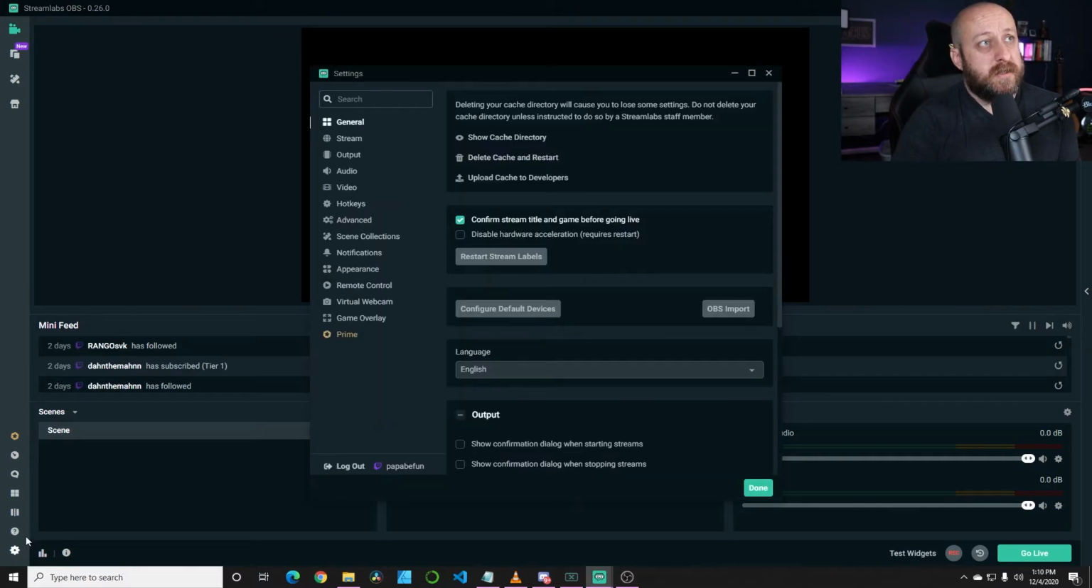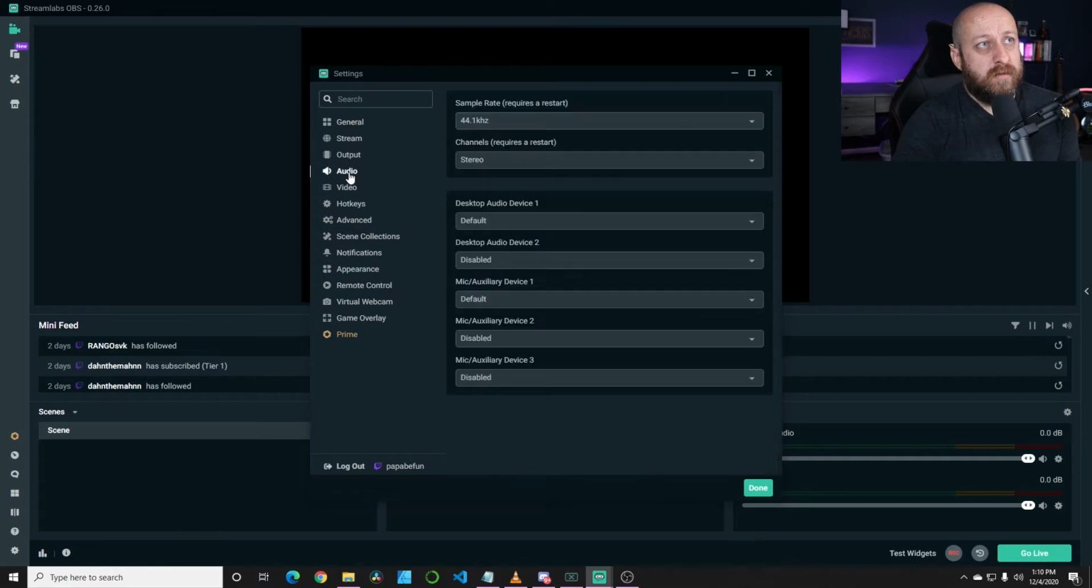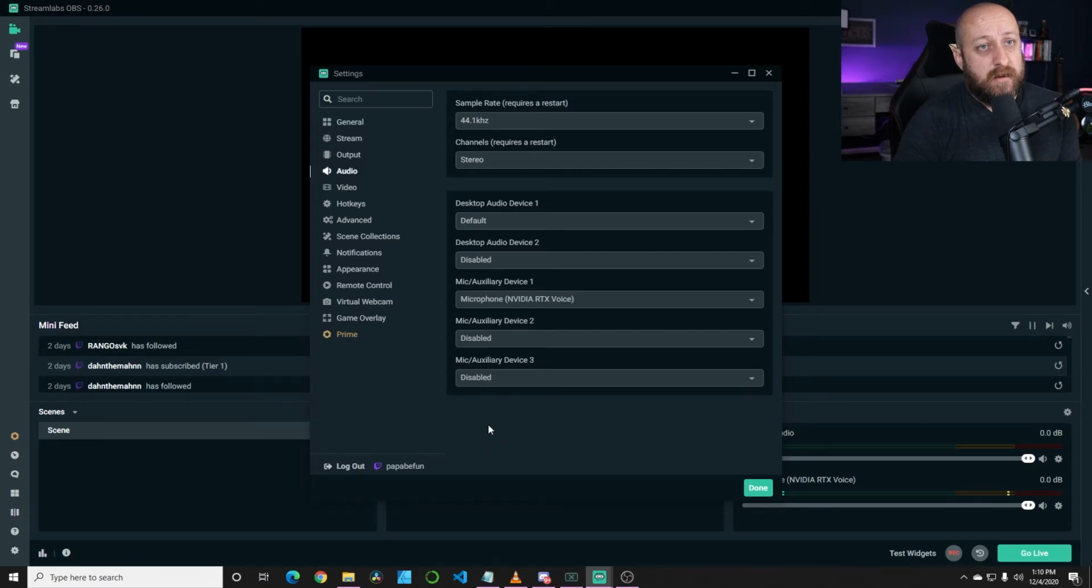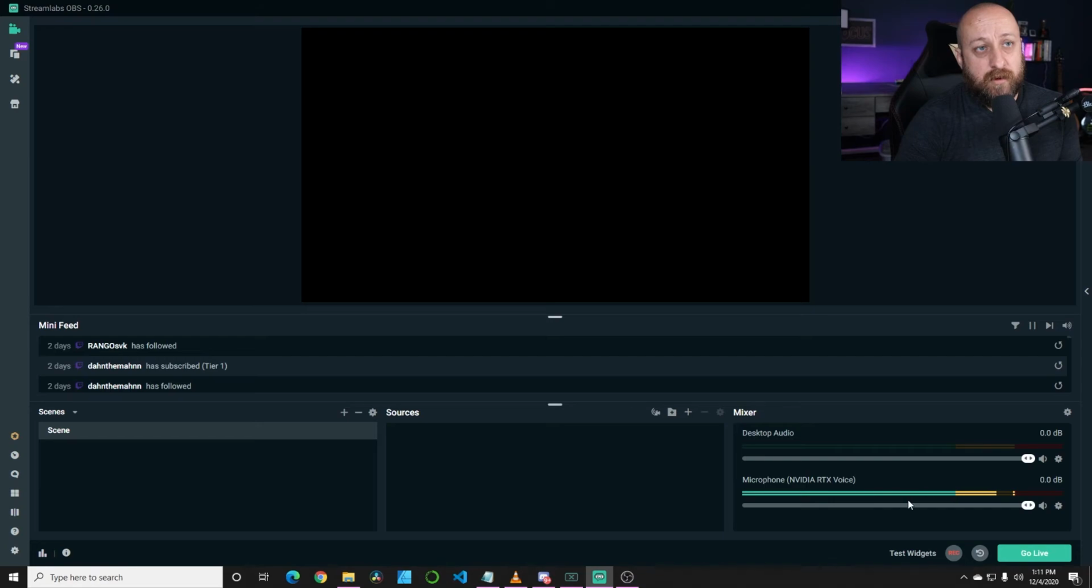You click settings, go to audio, and on your mic auxiliary device 1, you're going to want to click the drop down and find microphone NVIDIA RTX Voice. You select that, and at that point you are done. As we can see, it's now coming through on the bar at the bottom right. And just like that, you're set up with noise suppression in OBS.